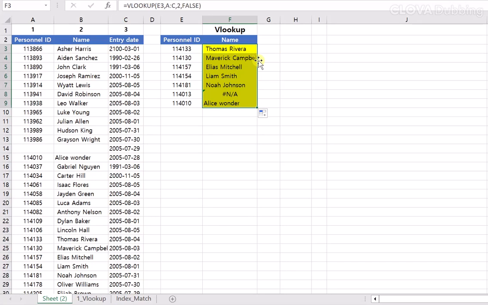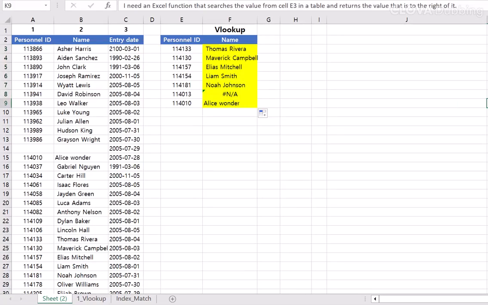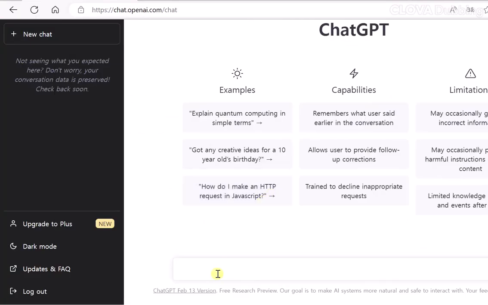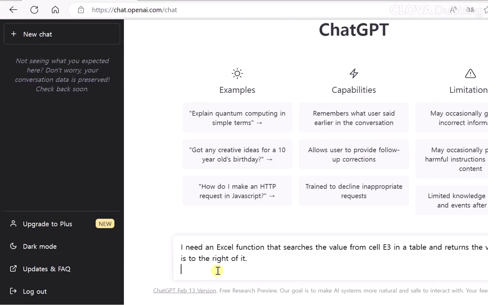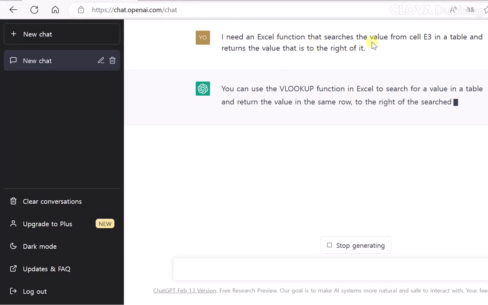But in case you have no idea about Excel functions, then go to ChatGPT below. Input your question in a new chat. I need an Excel function that searches the value from cell E3 in a table and returns the value that is to the right of it.